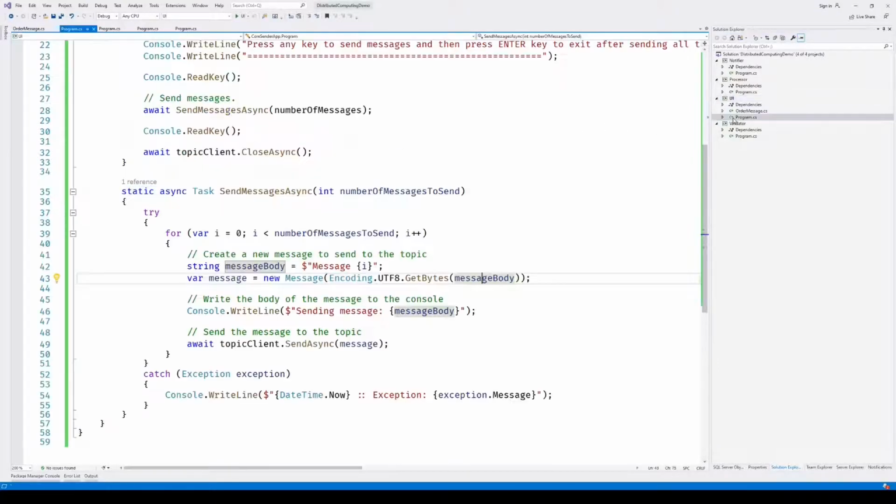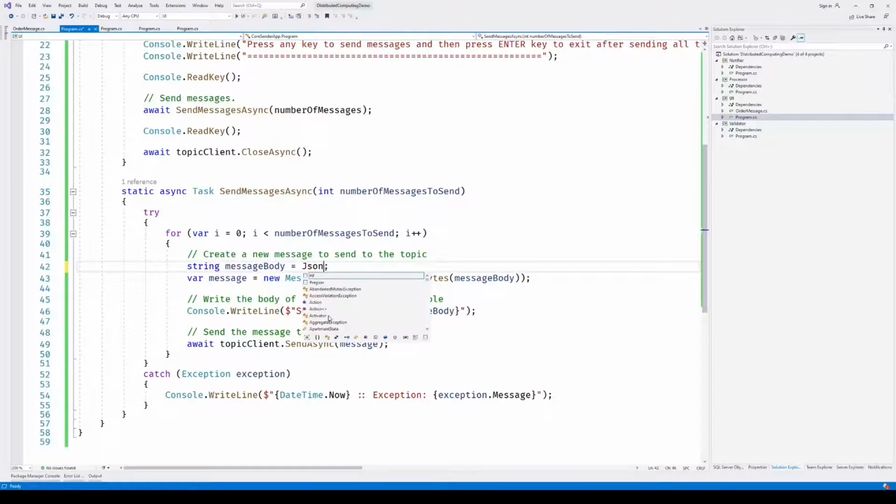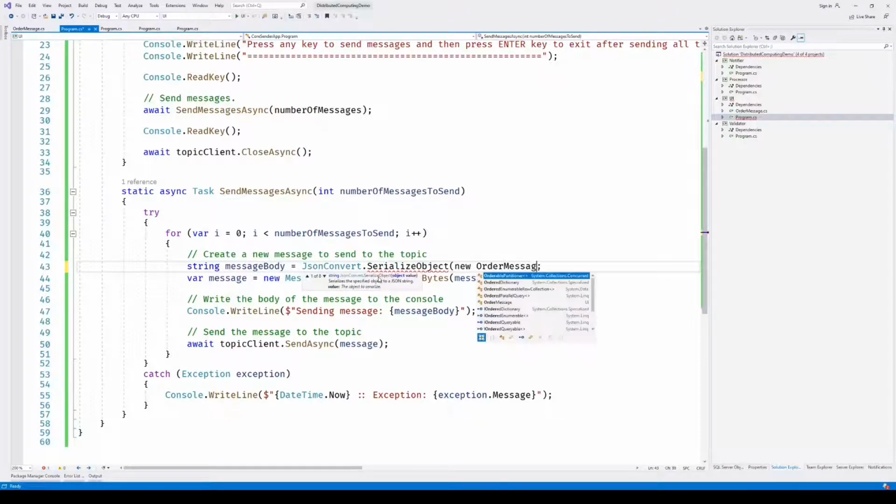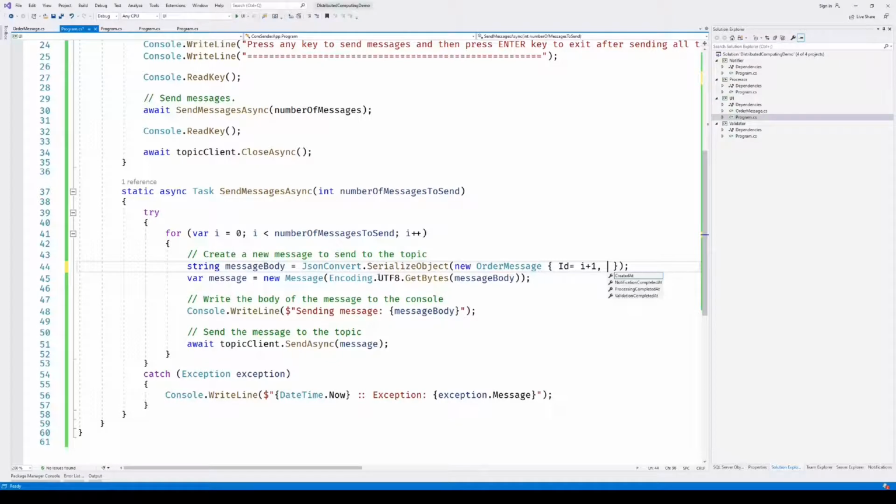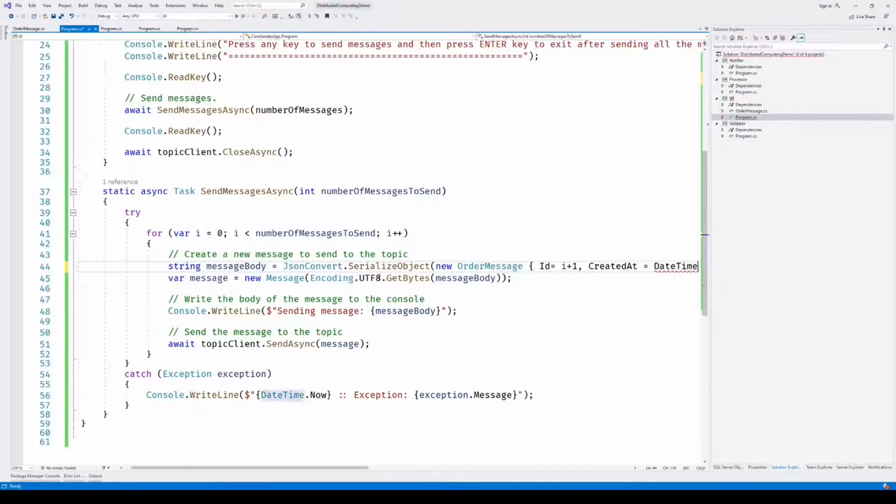Okay, so if I go to the UI program again, instead of sending that one, we are going to send a new order. We're going to be sending it in a JSON format. So I'm just going to use, and I'm going to set the ID to this ID, and I'm going to set the created time to be just now.